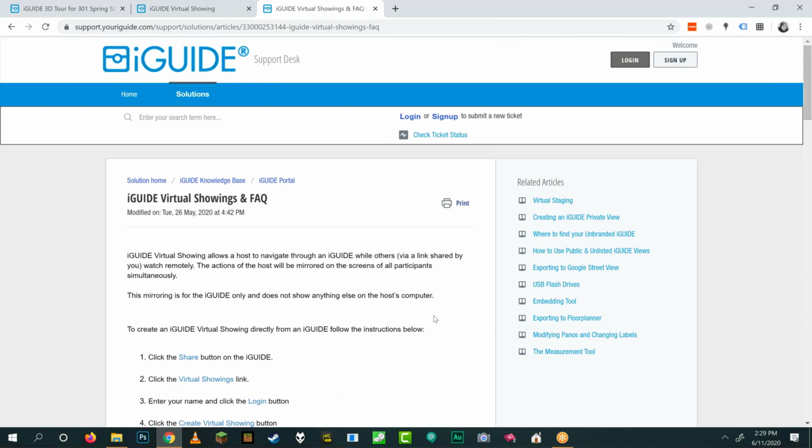I don't know if anybody tried it on a phone just now, but if you really want to get comfortable with this, you can test it out for yourself. The easiest way is to find an iGUIDE, click the share button, click the virtual showings button, and then start one. Once you've started it on your computer, share the link with yourself by email and load it up on your cell phone. Everything you do on your computer will be mirrored to your mobile device, and you can get a feel for what it's like for a host and what it's like for a client.